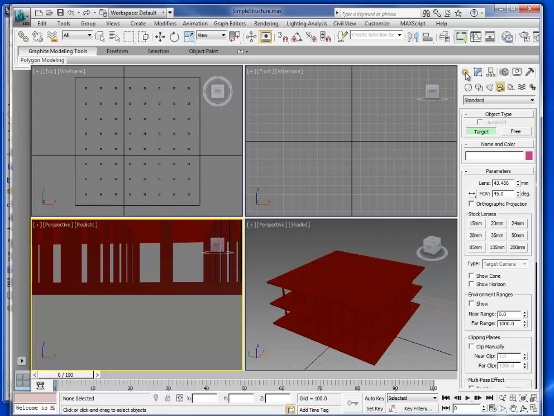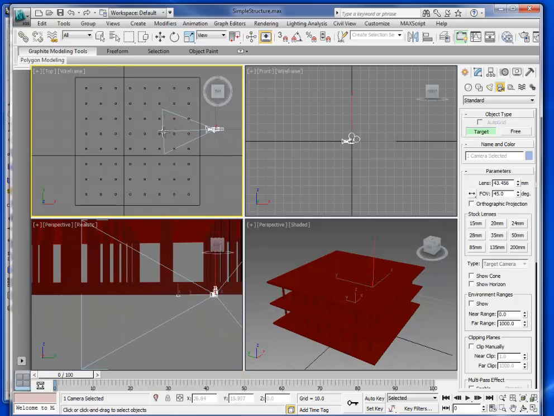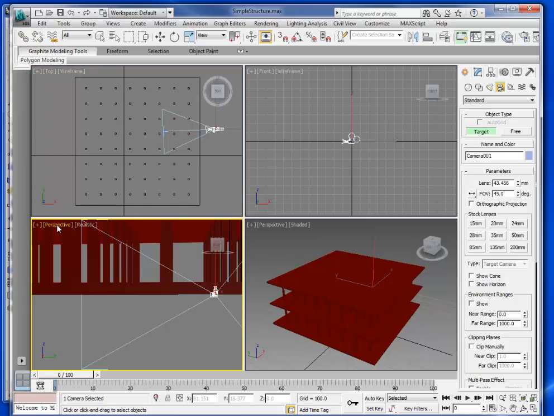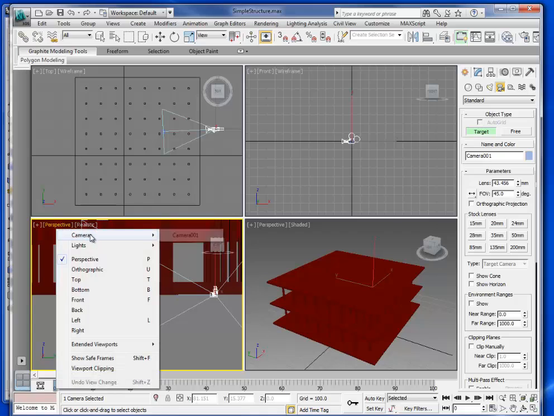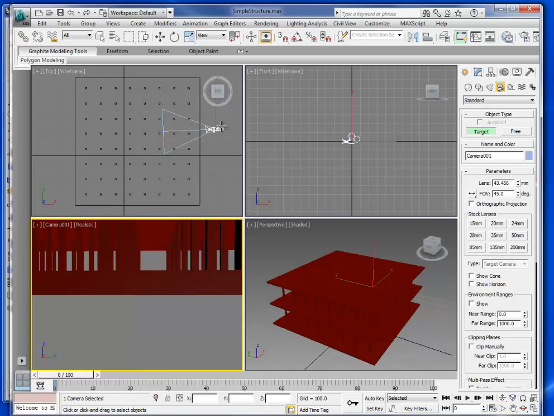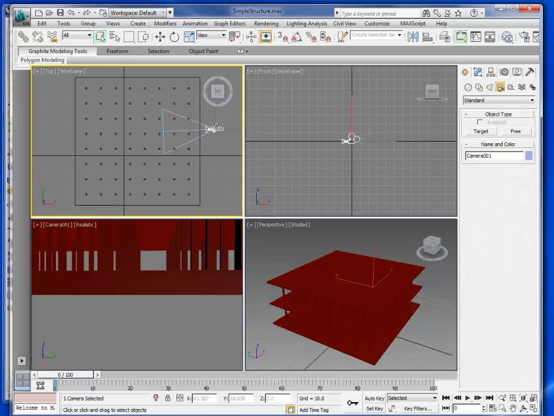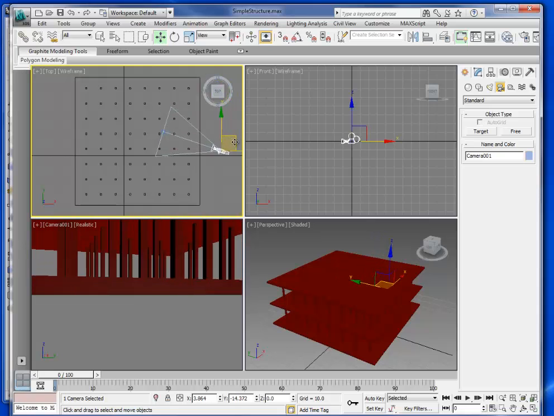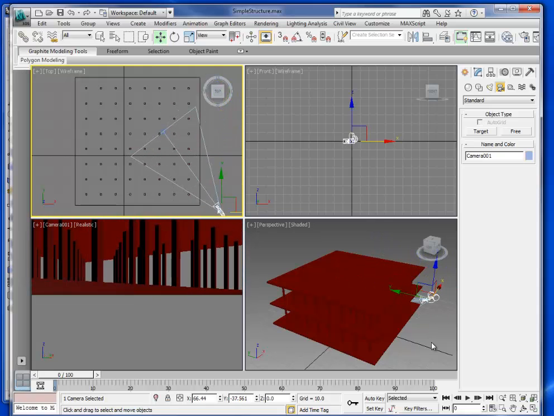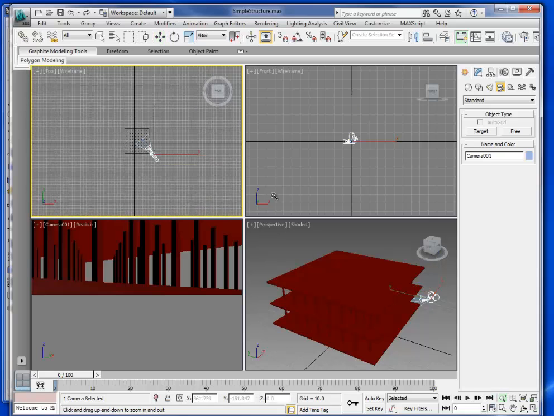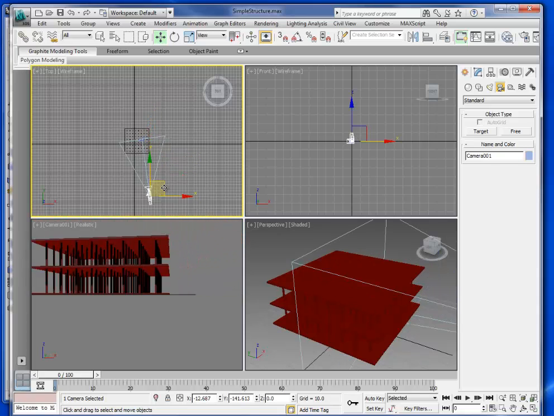So under the Create tool, Cameras, we have the Standard tab, and we can create a target camera. If we click and then drag, we can locate that on here. And then if we left click on, you can see this turned yellow, we can set this as the camera view. And then when we come in here, I'm going to start manipulating this. We can move this guy around, and you can see that updates. And as I zoom out, you can start to see how this is working here.